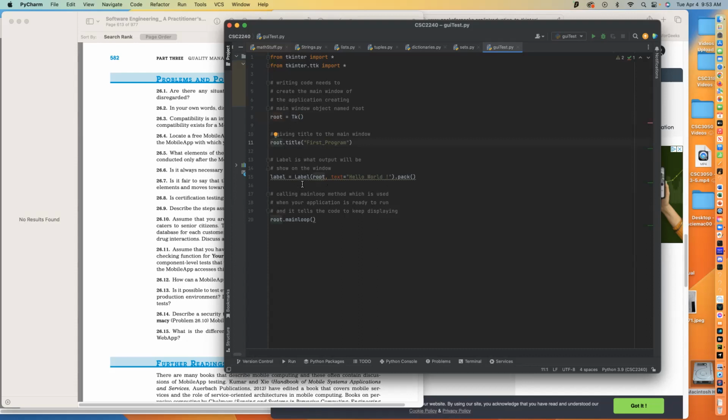Okay. We're then going to create a label. Okay. So we can put something to show in the window. We've got label is equal to, okay, the label widget. It's going in the window root, in case you have more than one window going at the same time. The text we want is hello world.